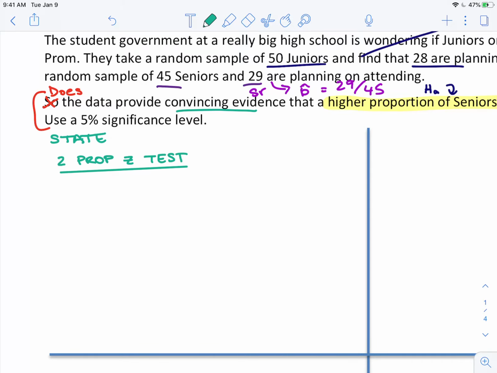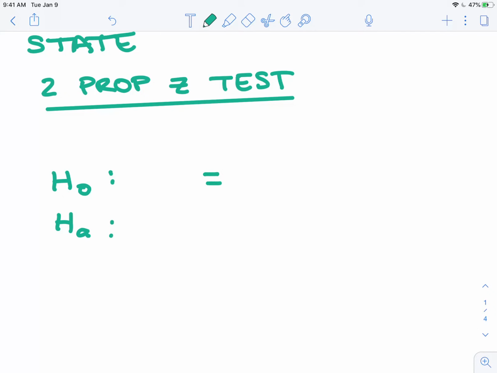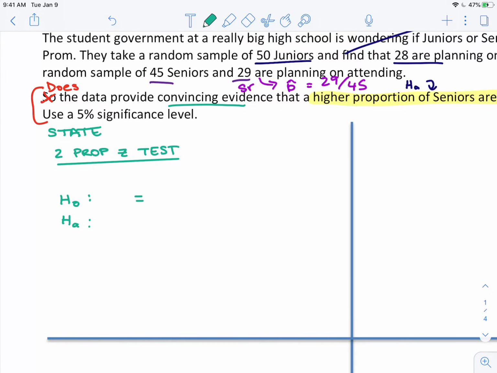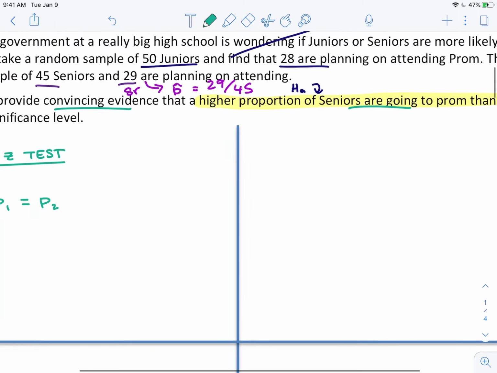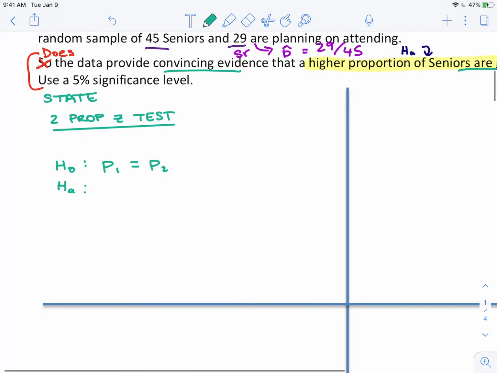Okay, the next thing I need, my two hypotheses. The null hypothesis is always going to have an equal sign. And we're dealing with two proportions here, so I am going to name them P1 and P2. Normally, I like to do PS and PJ for seniors and juniors, but I'm just going to do P1 and P2 today because I'm being really boring. All right, and it says more seniors than juniors. So let's make P1 the seniors, and if it's more than juniors, then P2 should be less than. So I have this. Great.